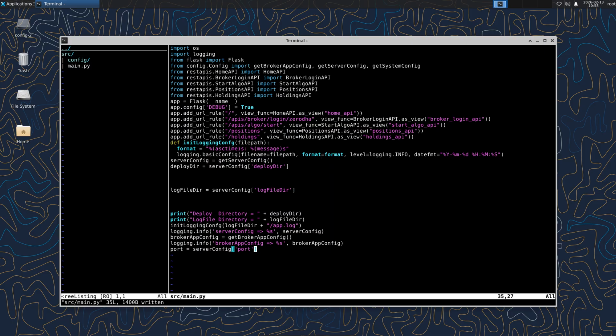The app.run invocation starts Flask's built-in HTTP server bound to the loopback interface using the port value that was read into port from server config. Because app was instantiated earlier with Flask and its debug flag set, calling app.run hands control to Flask's request loop, so any routes and view functions registered on the Flask application become live and begin handling incoming HTTP requests.